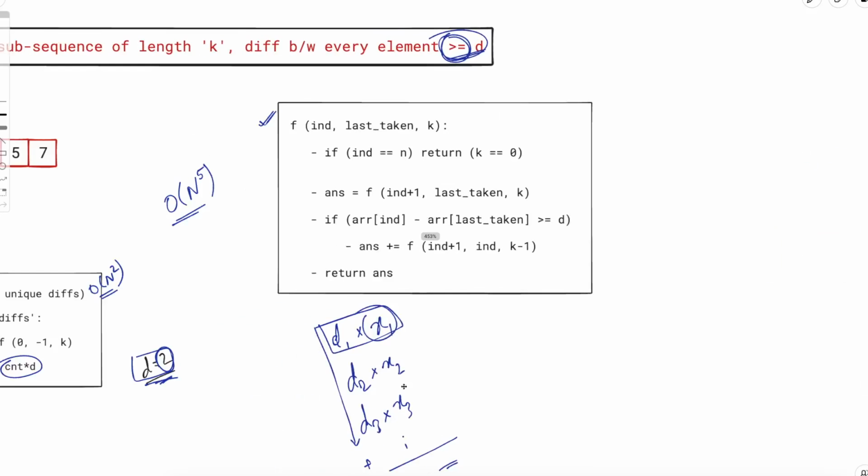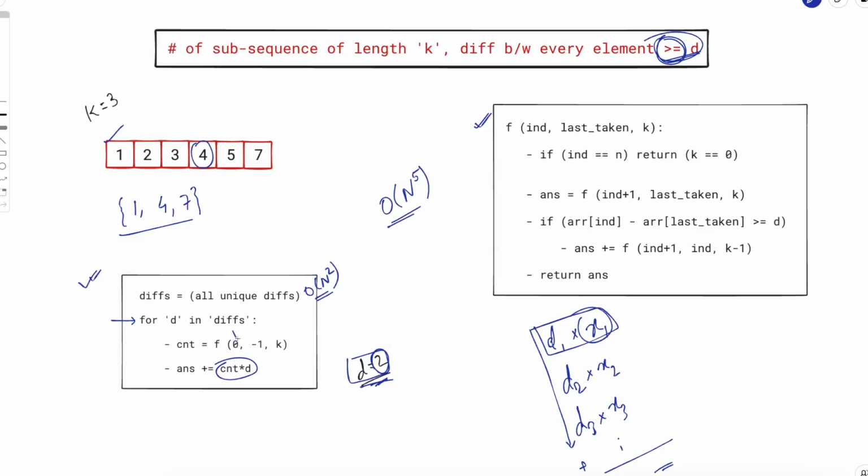Now you can implement this by yourself. The pseudocode will look exactly like this. This part we have discussed how to modify this. Now you can optimize this easily to order n power 4 as well. How? Notice you can't remove this order n square first of all. So the only thing you can do is remove this order n cube from this function.